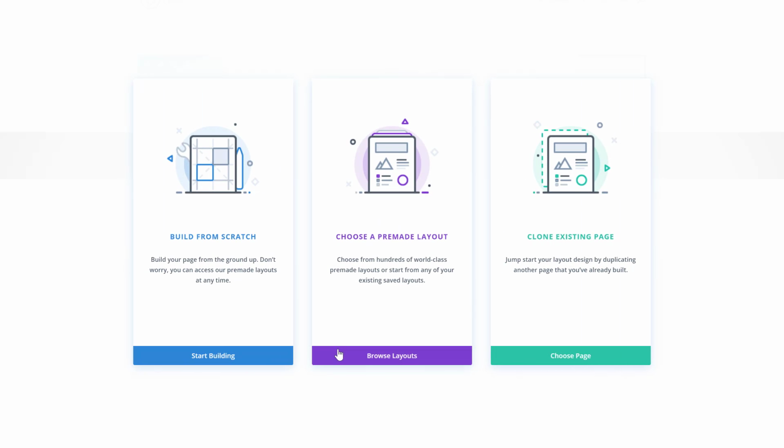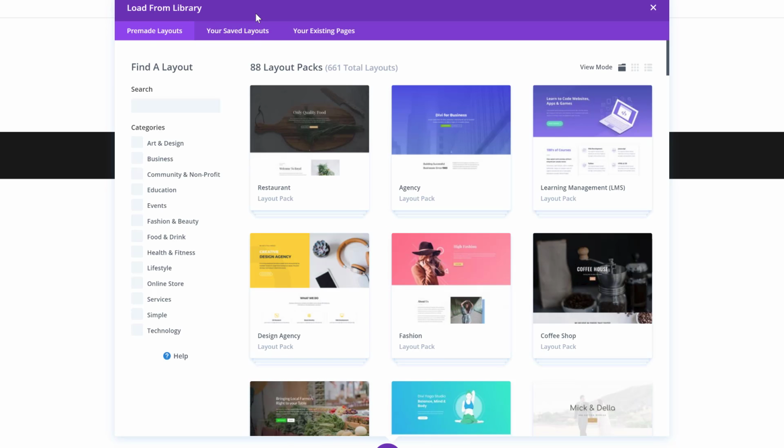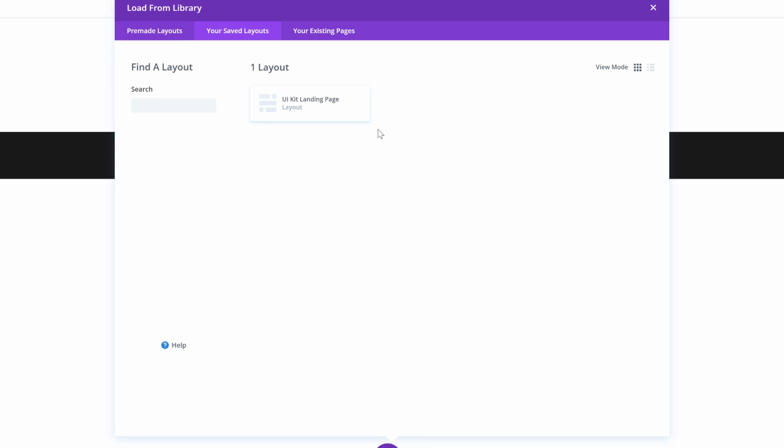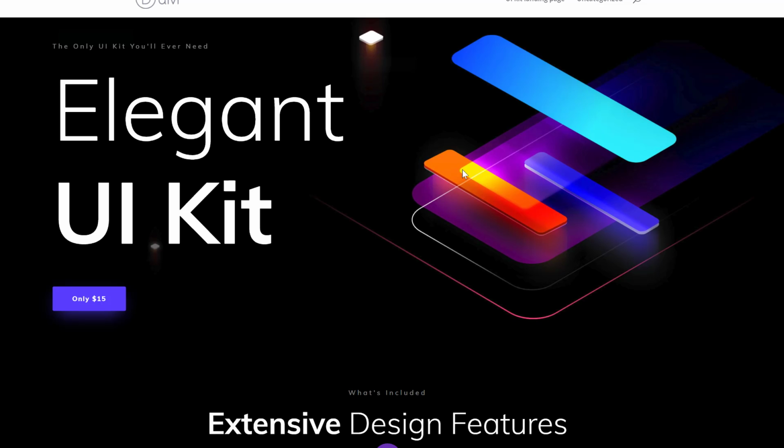Then over here, you will have three options, so you can start building from scratch, choose a pre-made layout, or clone an existing page. So you can go ahead and click on the purple button over here. And then go to your saved layouts. And over here, you can find the layout that you've uploaded. So if you click on it, it will change the content of your entire page and turn into this very beautiful layout, as you can see on the screen.